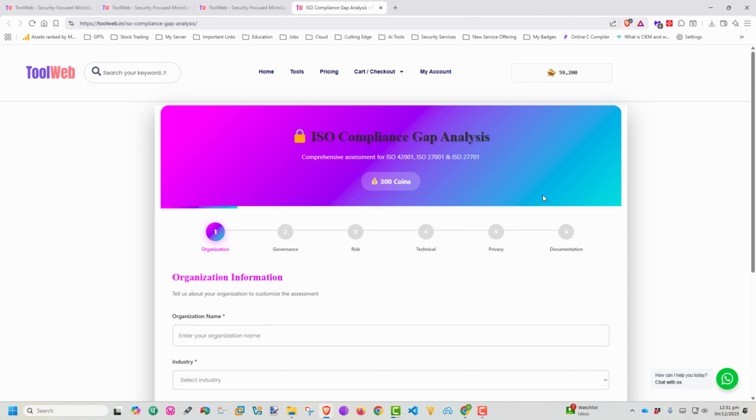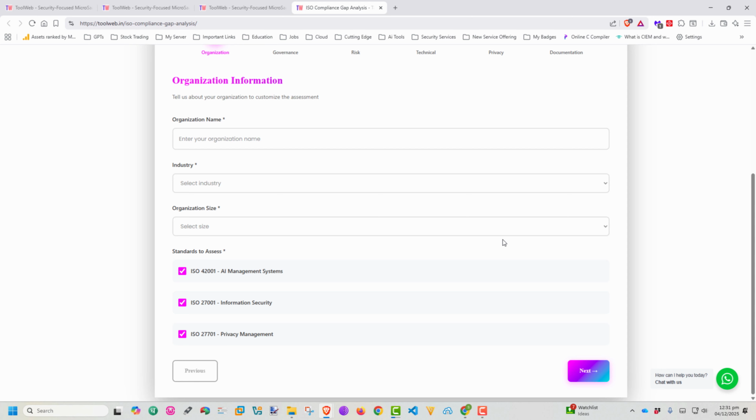Okay. And this is one of the key premium tools. What is the compliance it is talking about? You have three major standards: ISO 27001, and of course, you have privacy management 27701, and you have AI at the end, the Gen AI management system. So these are the three standards. Actually, we are going to assess it here, get the gap between these, and then we will see how we are going to do this.